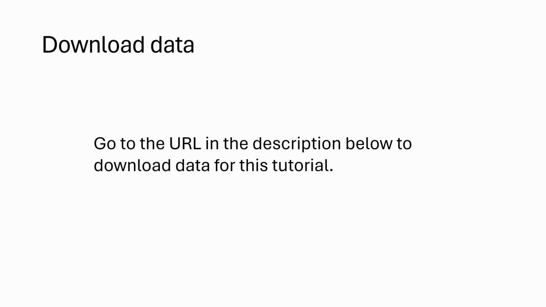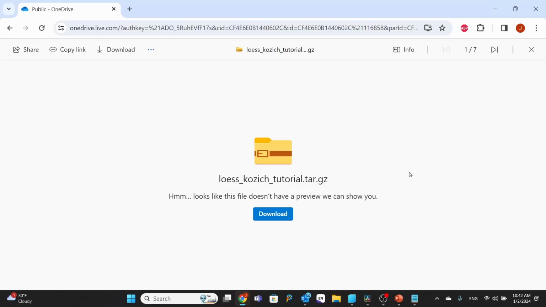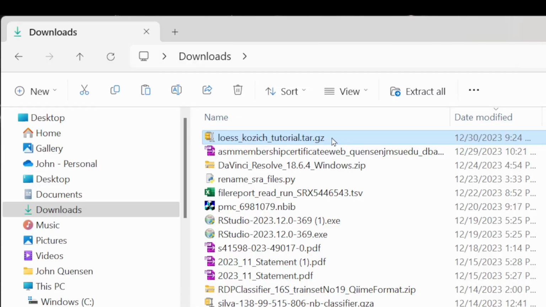There's a URL in the description below for the data for this tutorial. If you enter that URL in your browser, you should be taken to a page that looks like this. Just click on the download link to download the data. In my case, the file went to my downloads folder. Next, I need to move it to my home directory.